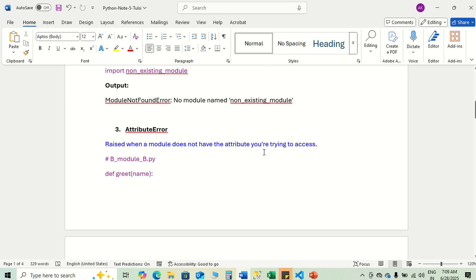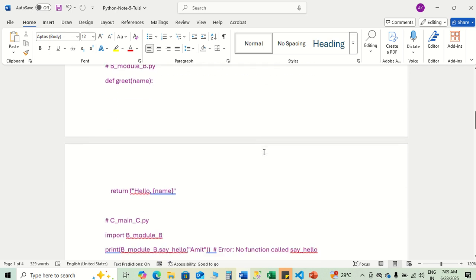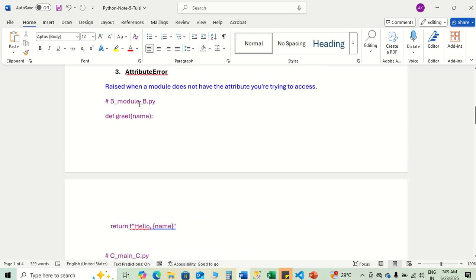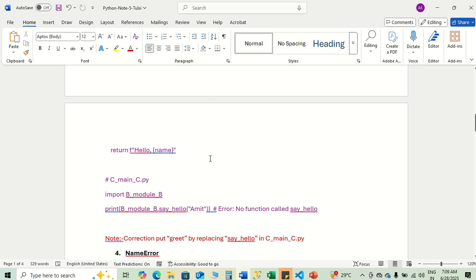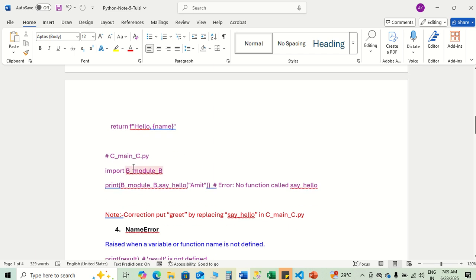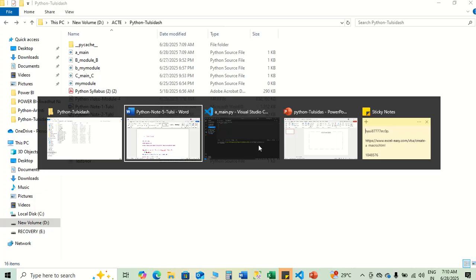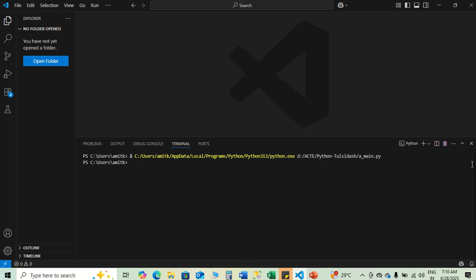After that, attribute error. It is raised when a module does not have the attribute you are trying to access. Let's suppose we have a file named b underscore module underscore b.py, def greet, return f hello, and then a second file, c underscore main file, import b module, print b, no function call say by hello. See this. Okay, let me show you by using this. Just a minute. I'm removing this.